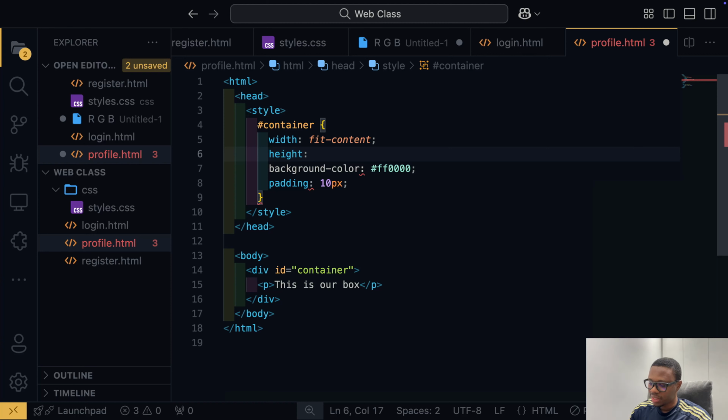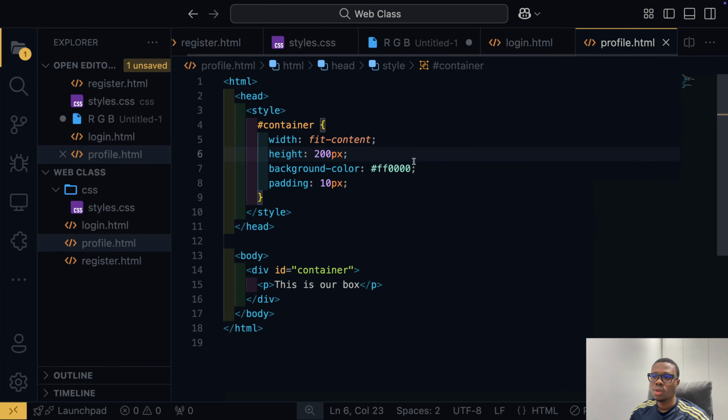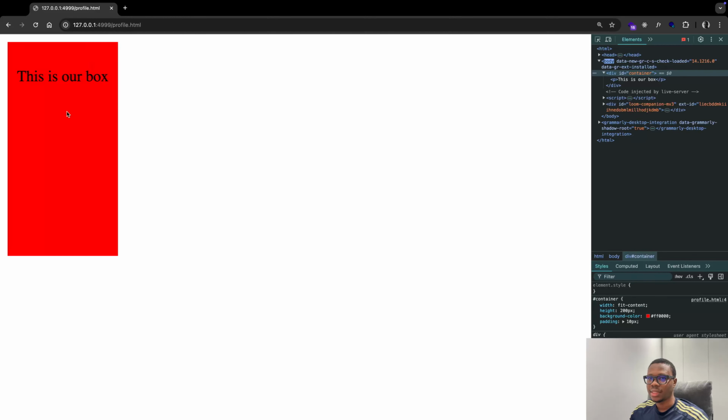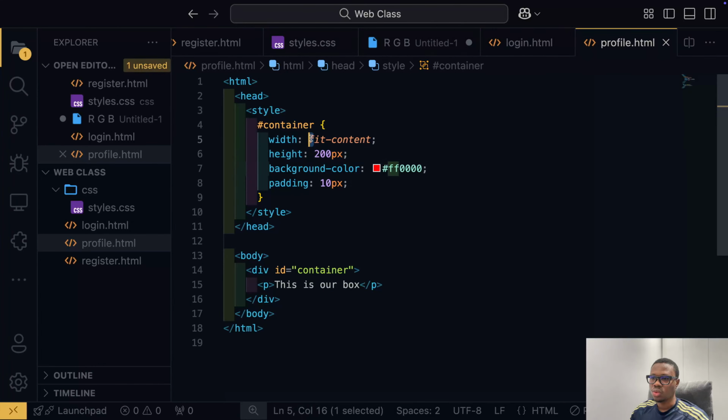So if I set the height of this box to 200 pixels, for example, you'll see that it's taking 200 pixels on the page, right? It's taking 200 pixels on the page. If I set the width to 200 pixels, let's say I took out this feed content.